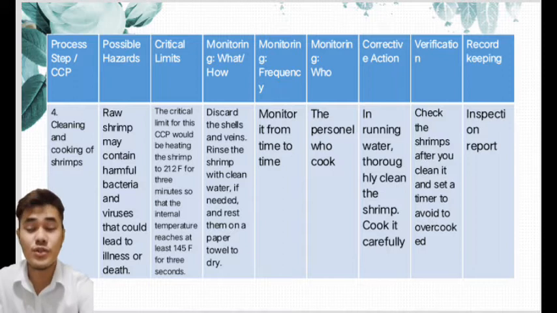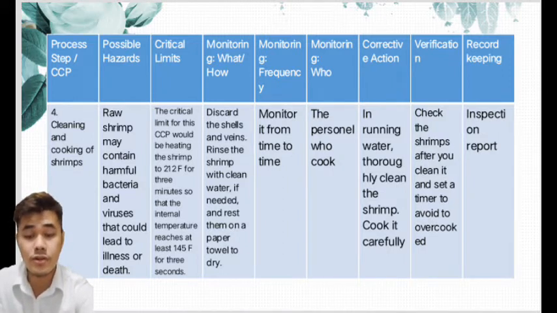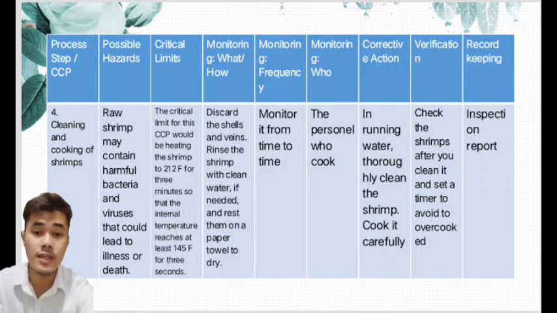Cleaning and cooking of shrimps. The possible hazard for this is that raw shrimp may contain harmful bacteria and viruses that could lead to illness or death. Next are our critical limits. The critical limits for this CCP would be heating the shrimp to 212 Fahrenheit for 3 minutes, so that the internal temperature reaches at least 145 Fahrenheit for 3 seconds.